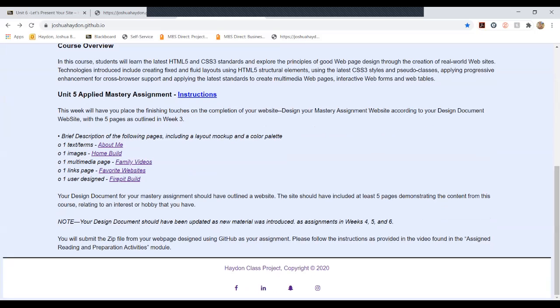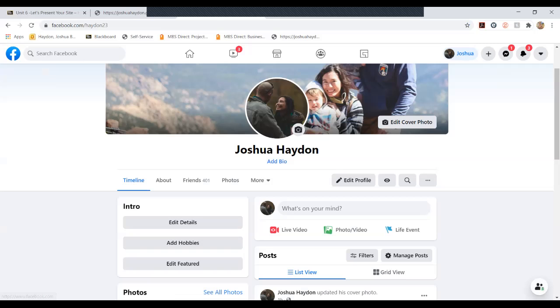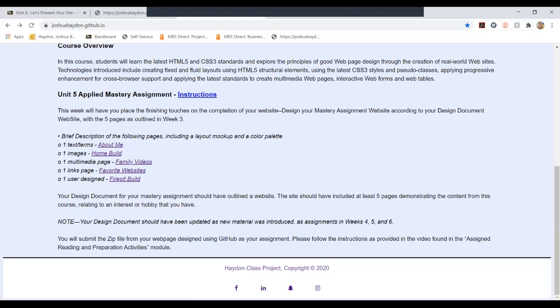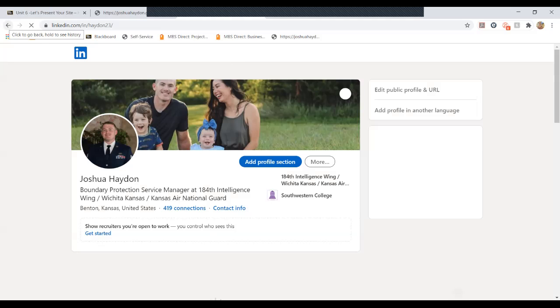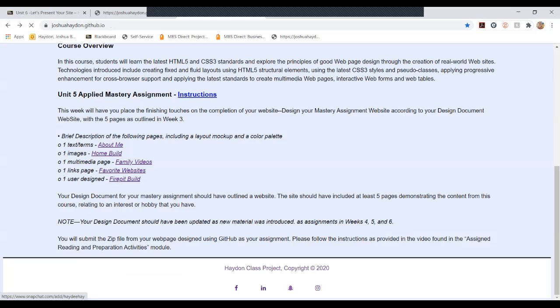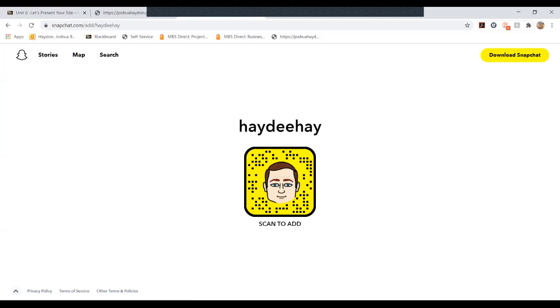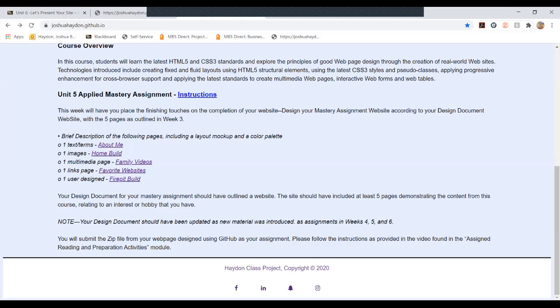And then in my footer, I had another description, the copyright date. And what I also included at the bottom here was links to my social media pages. So that will take you to my Facebook page. This will take you to my LinkedIn. If you are a Snapchat user, you can add me on Snapchat. And then you can also view my Instagram.